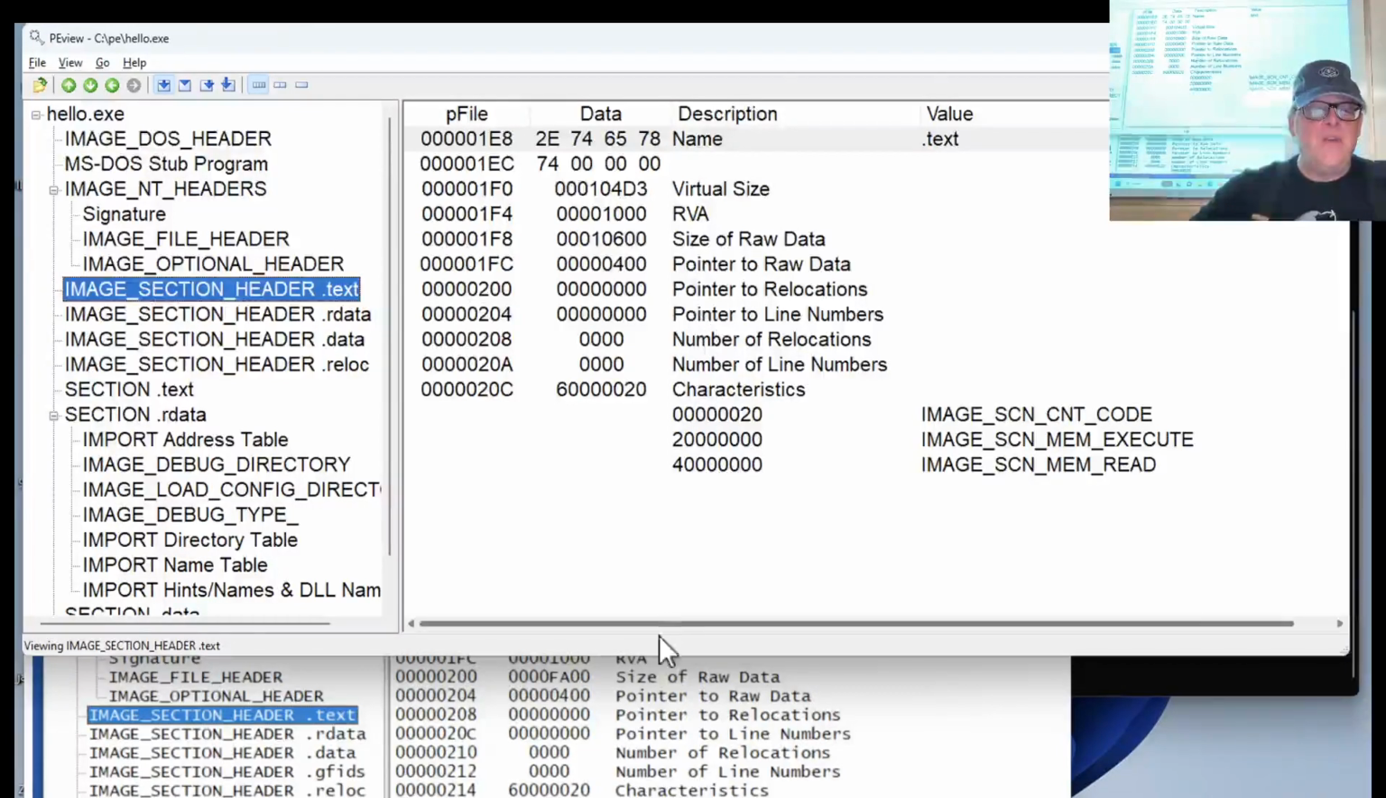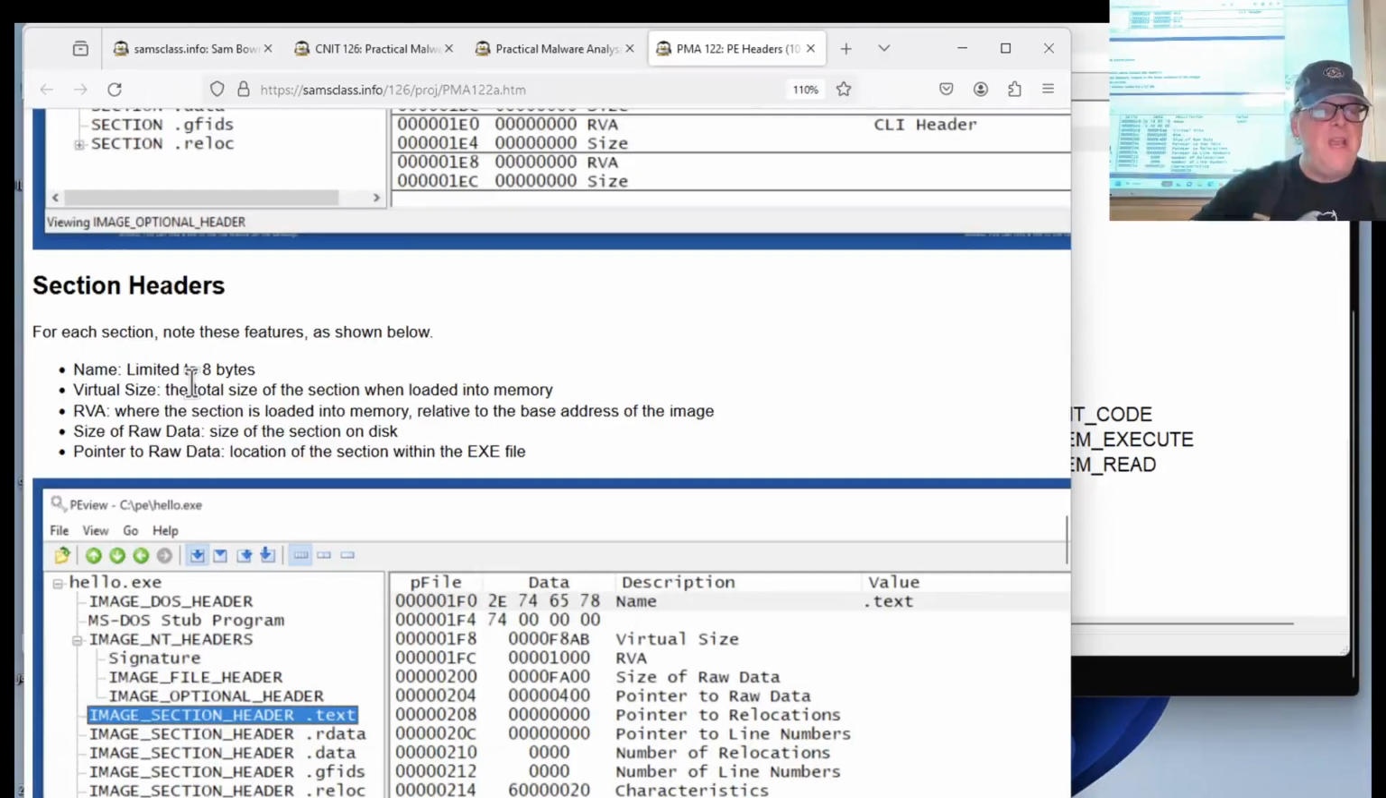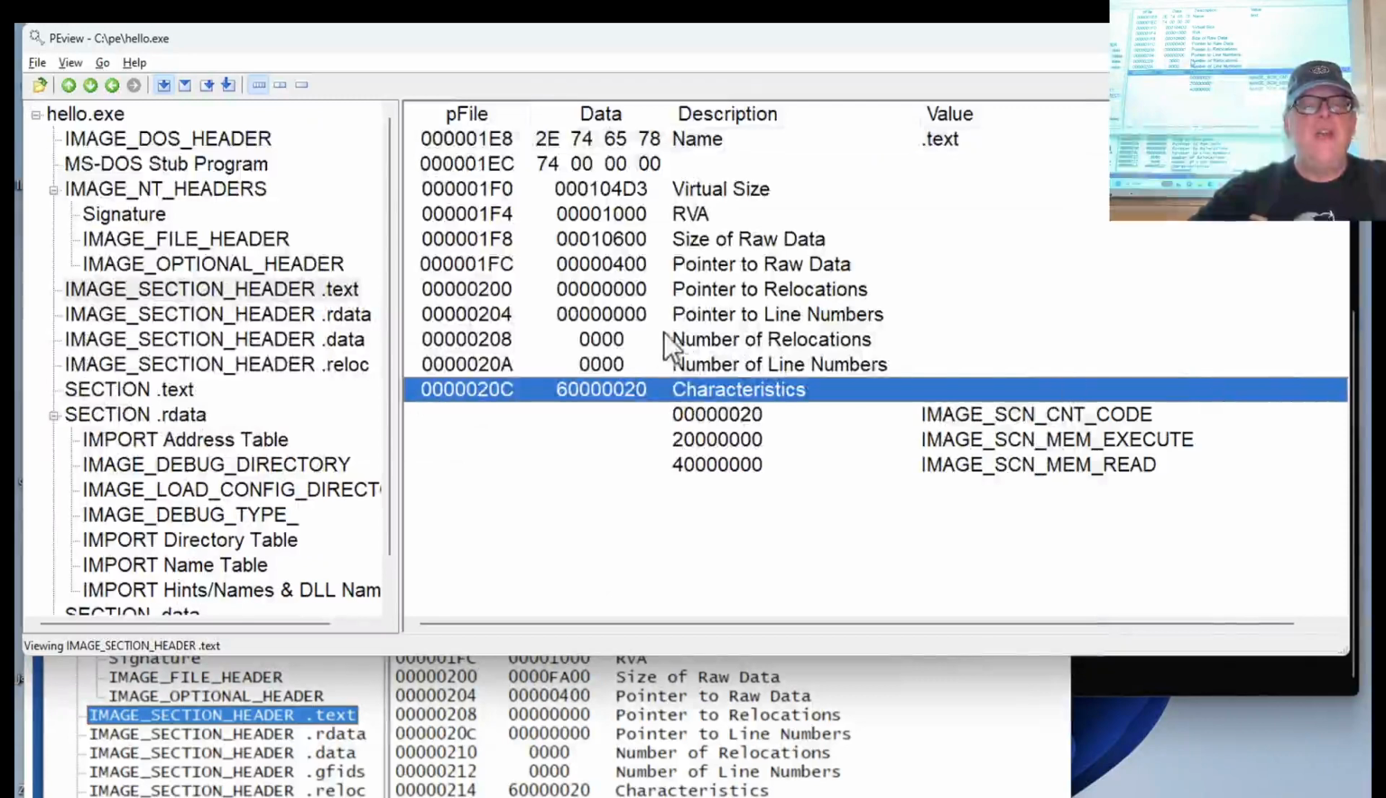And so what you can do, the name is limited to 8 bytes. The virtual size is the size of it in memory. The relative virtual address is where it's going to be compared to the base. So the relative virtual address is 1,000. So this is going to be at 400,000 plus 1,000. And let's take a look at that.